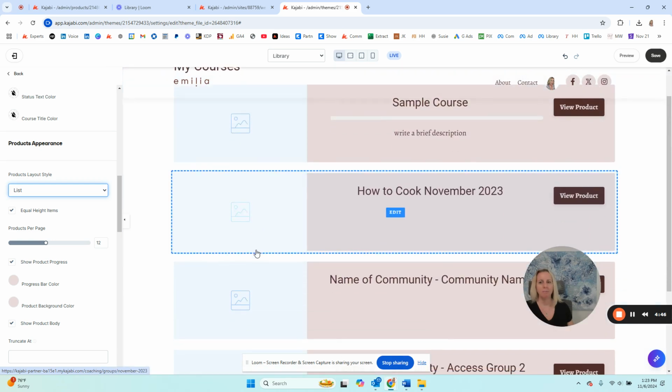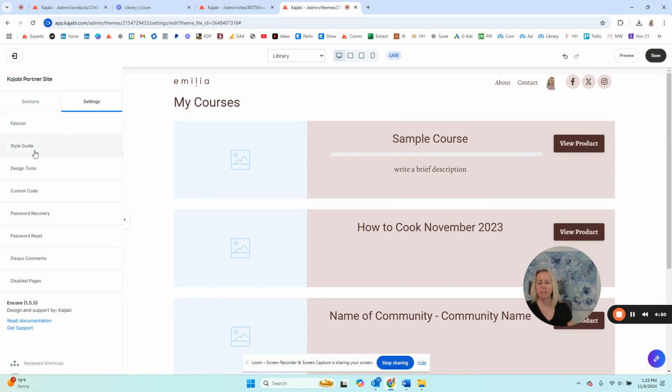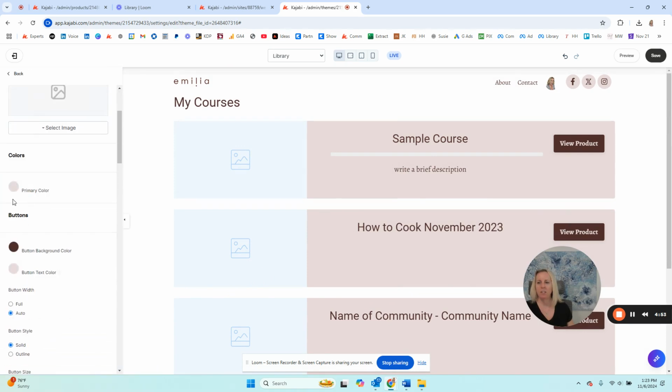So choice. And you can come in and change the colors back here by going to settings and style guide. You can see the colors there that you can change. And that's about it.